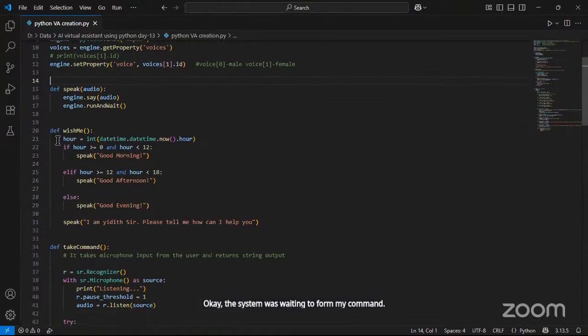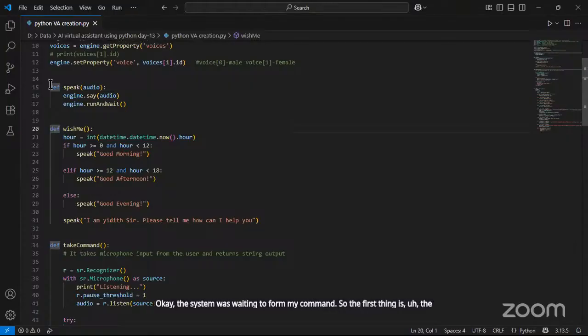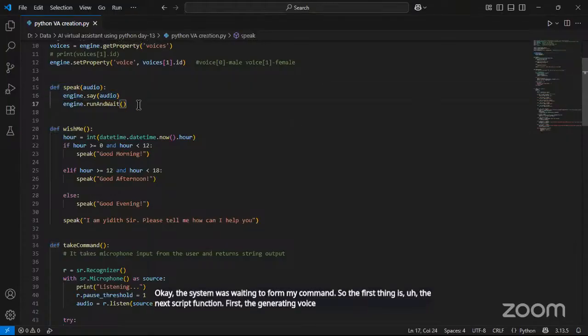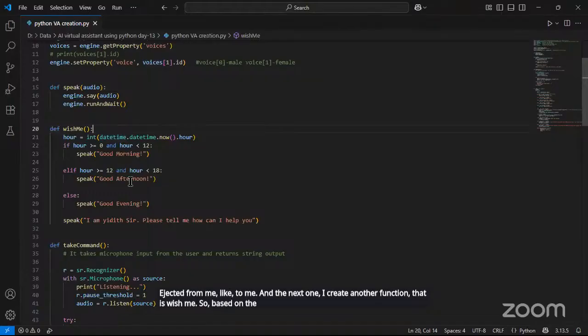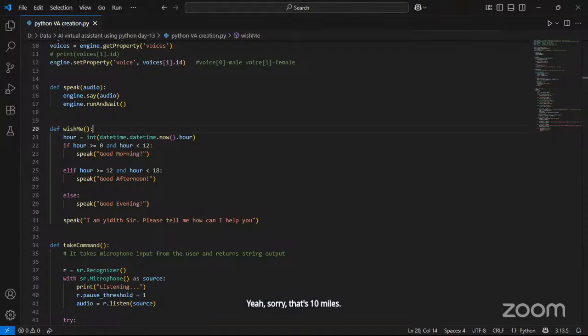So the first thing is the next function. First, the voice is generated, and the audio will be delivered to me. And the next one, I create another function that is wish me. So based on the time, my assistant will give greetings to me. Okay. So this is based on timing.